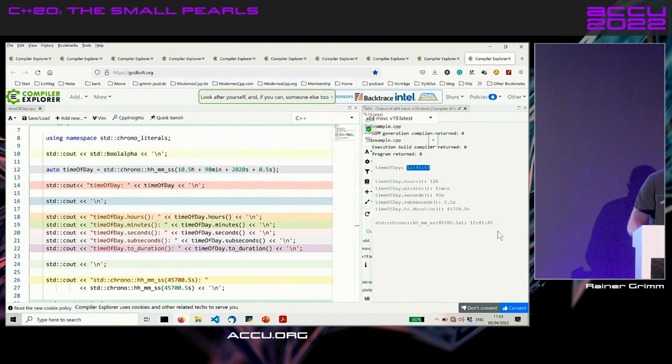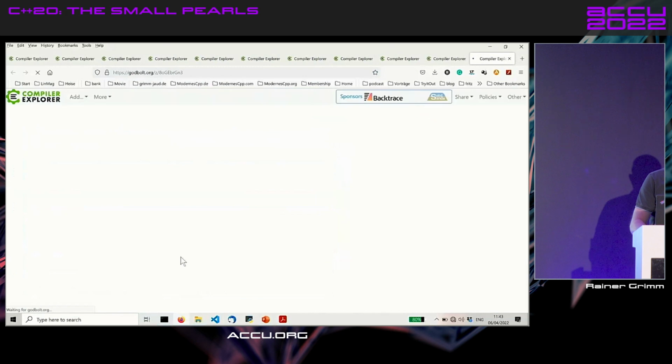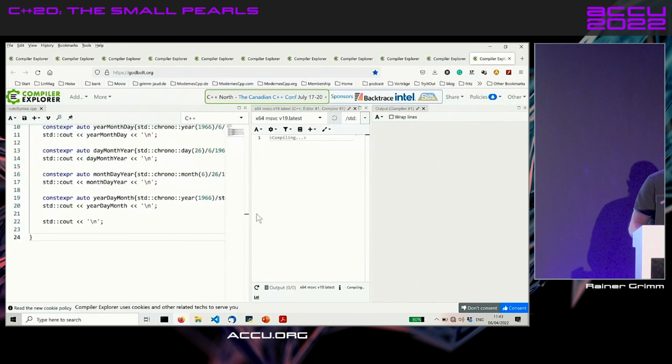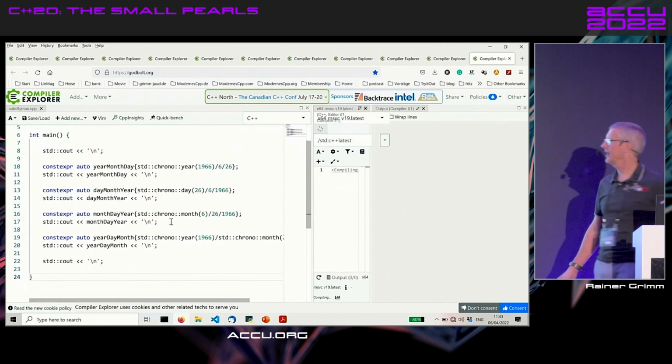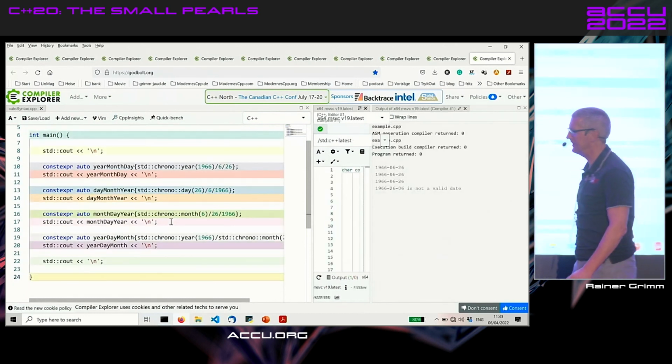What you can also do is the following. Cute syntax. This name is by Howard. And this is a cute way to create dates. And here I created dates. It will take a few seconds. I create dates.